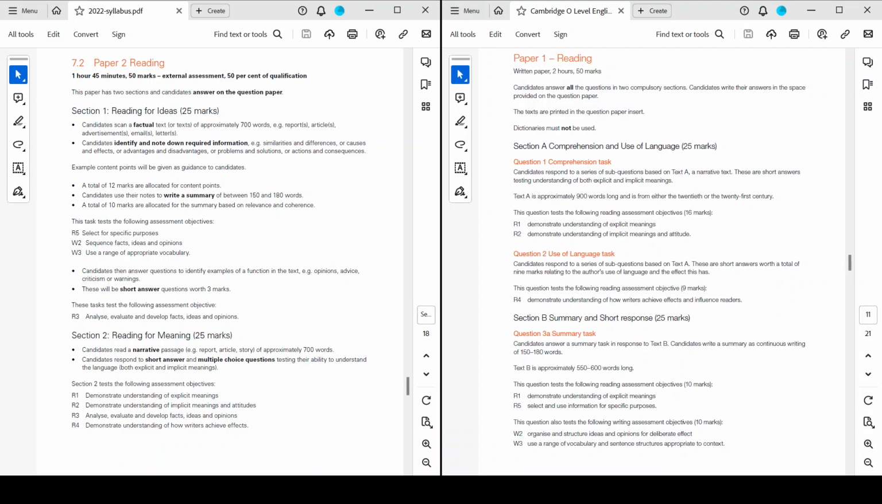Hello again. So now we'll be looking at the assessments in detail as outlined in the syllabus. And first up is the reading paper. That's paper 1 according to the new syllabus. As you can see on the left, that's paper 2 according to the syllabus that was effective up till the October-November session of 2023.